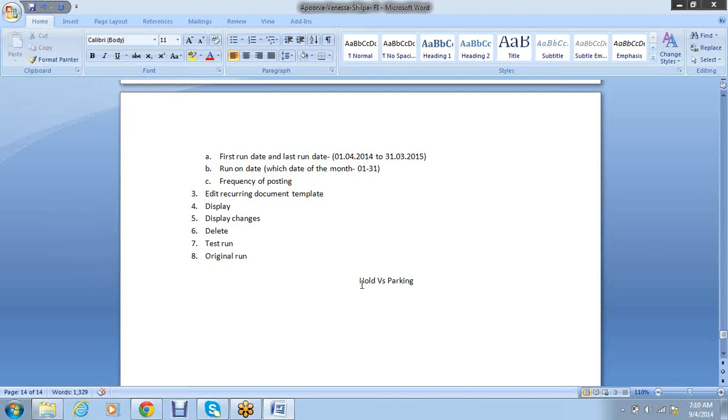So we are going to do the hold and park document. Now, this is again more useful for the end users, when we do a hold and when you do a park document. Hold document is done when we do not have enough information about the line item.